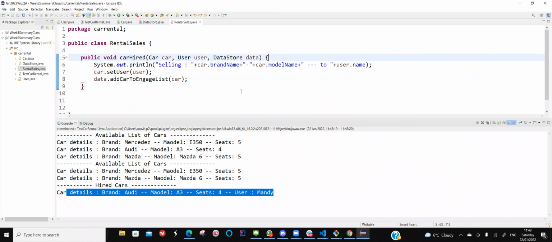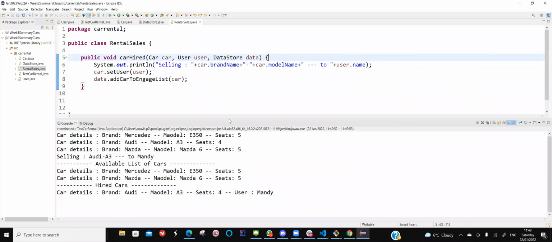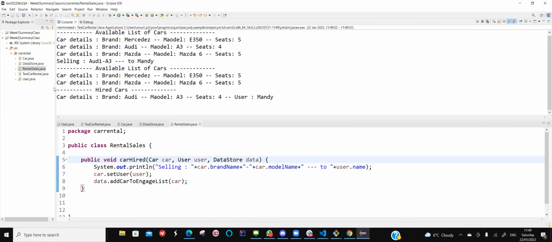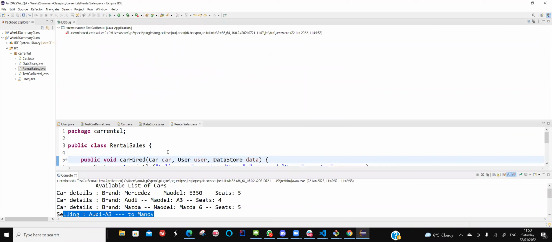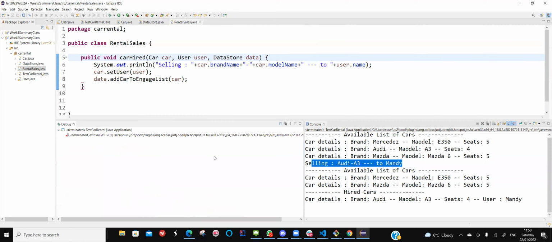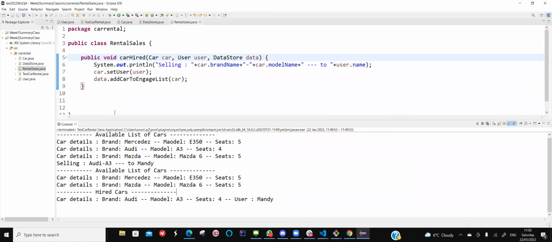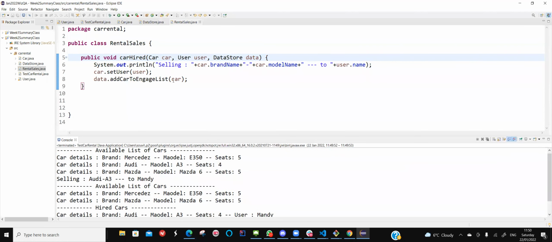That's a printout that I want to run whenever I make a sale, right? So let's run this one more time. And let's see this. So selling Audi A3 to Mandy. Okay. Sorry, this guy is... Okay. So selling Audi to Mandy, right?